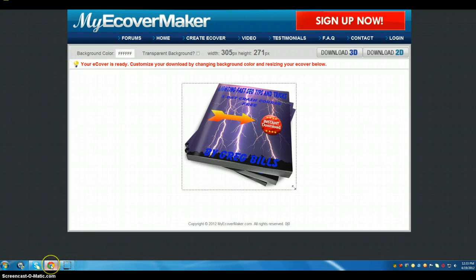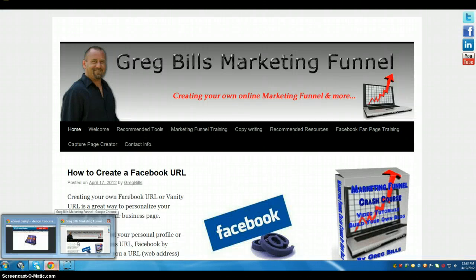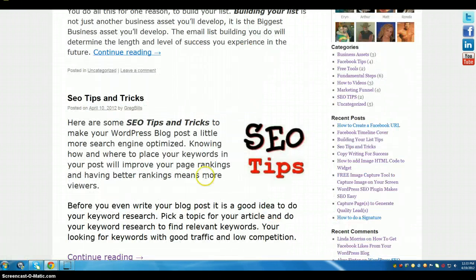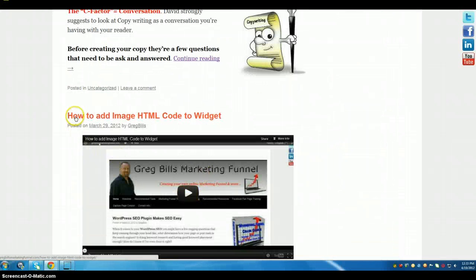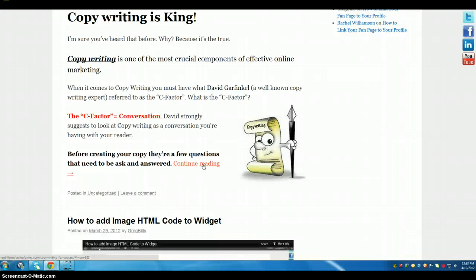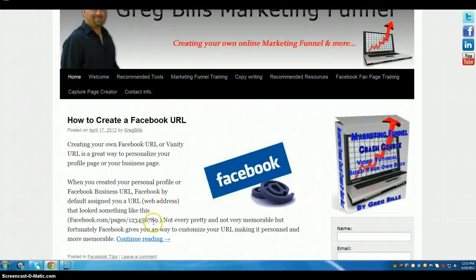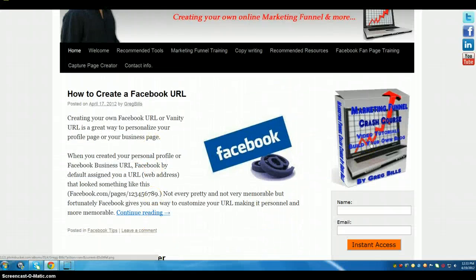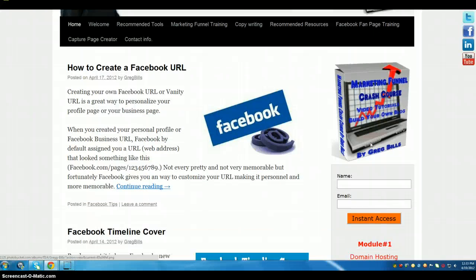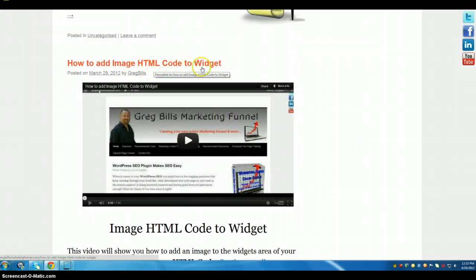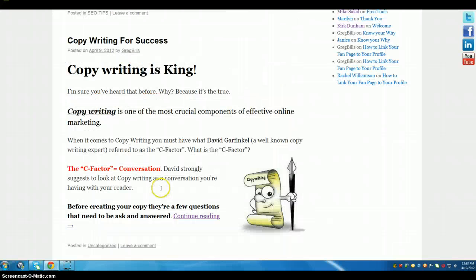And if you go to my site at gregbillsmarketingfunnel.com, you'll find an article says how to add image HTML code to widget, and this will show you how to get a HTML code for that image, and it'll show you how to load it up in a widget area like I have here. This is an image that I have an HTML code that I've added to a widget box. In this training video, how to add an image HTML code to widget, will show you how to do that, and it's just that simple.